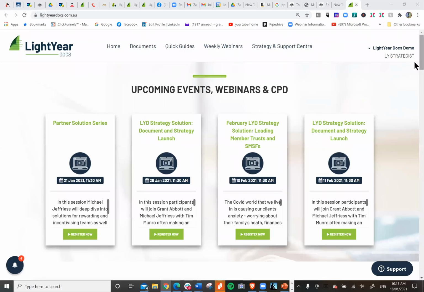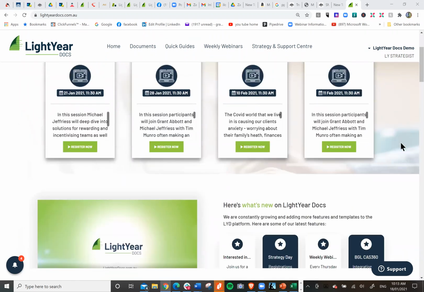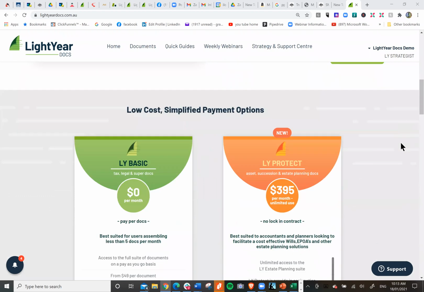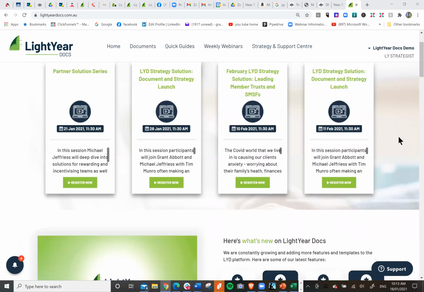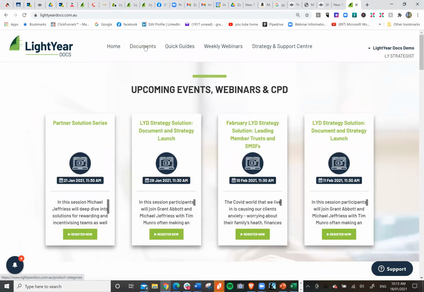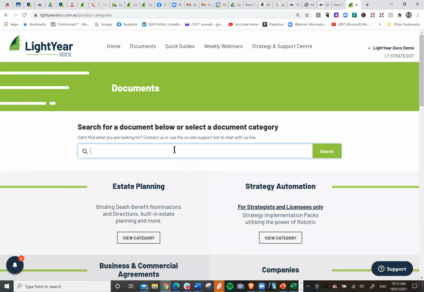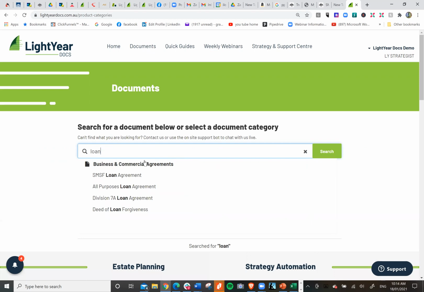We're looking at doing an all-purposes loan agreement. There's two ways of getting to it. We can go down and have a look, and we can stick on the home. We go to basically our documents. In our documents, I could put loan in there, and that'll show up here.